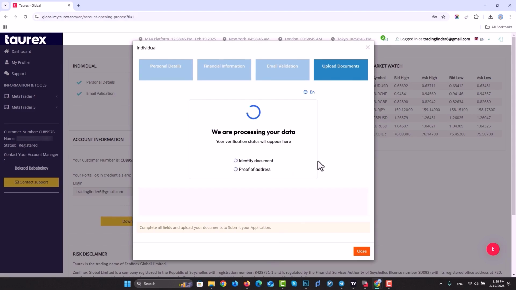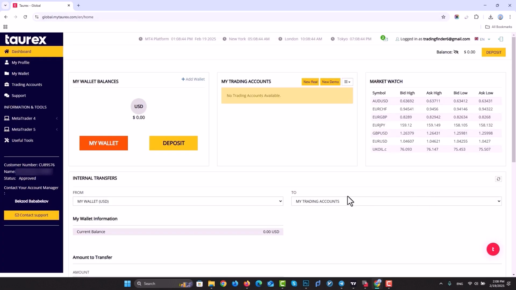Your documents are under review. And once your account is verified, you will see in this section that our status has changed to Approved.